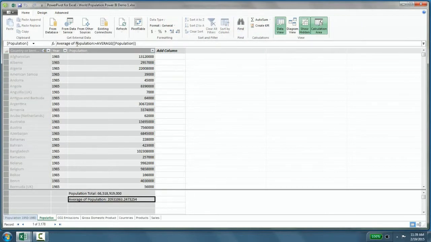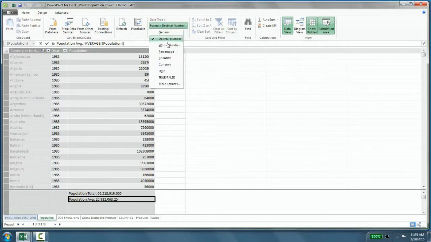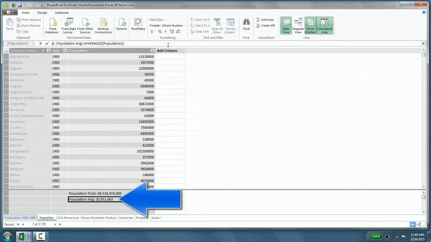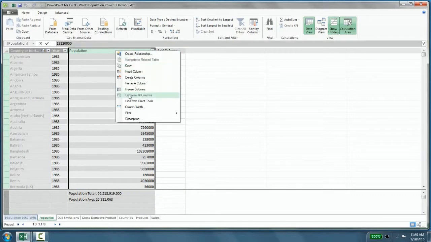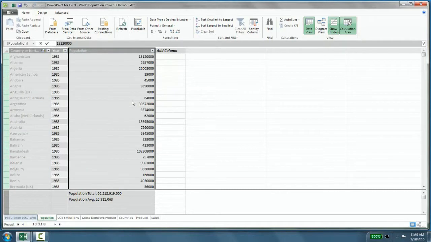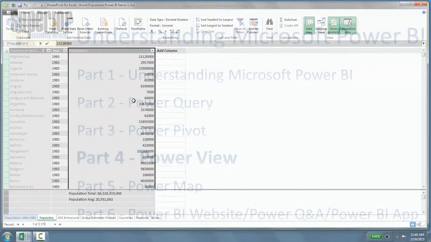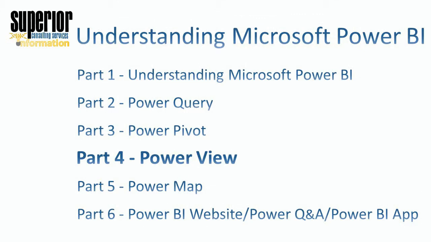We'll add another measure for average population by using a different aggregate function within our measure. Again, we'll give that a nice measure name, and we'll apply some formatting within the model. There's our average population measure. Finally, we'll hide the population column itself and have the users make use of the measures when they want to display population information. That's a quick overview of Power Pivot.